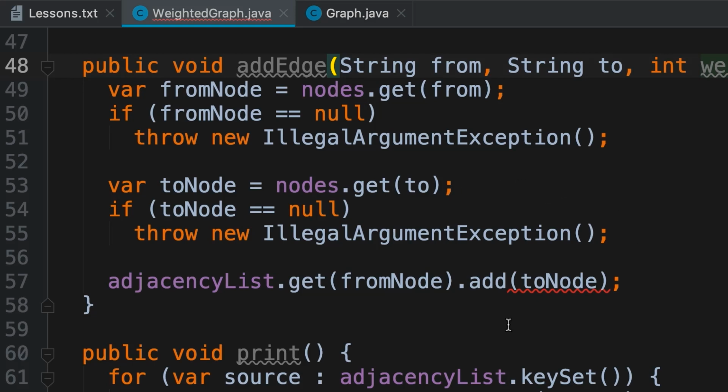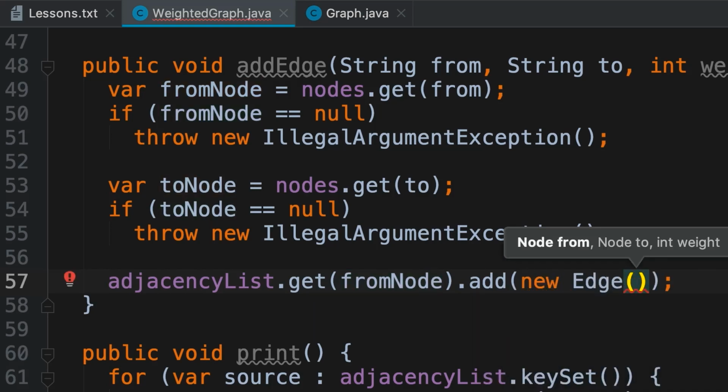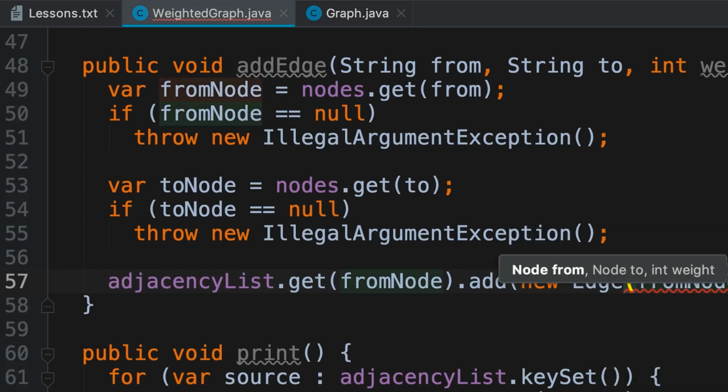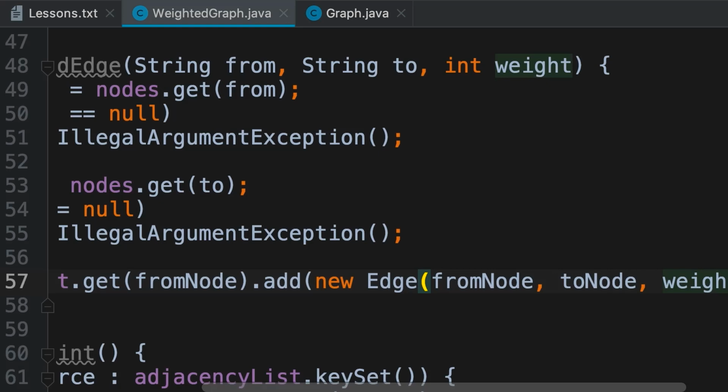If they are valid, we go to our adjacency list. We get the entry for the from node, which is a list of edges, and then we should add a new edge to it. That is why we have a compilation error, because we're trying to add a node object to a list of edges. So here we need to add a new edge object. As the first argument, we should pass the from node, then the to node, and finally the weight.